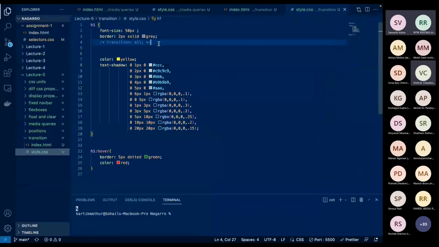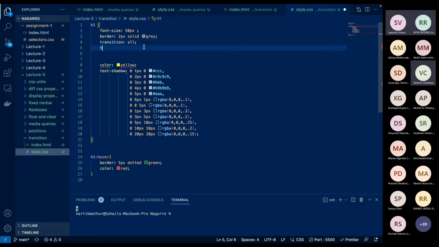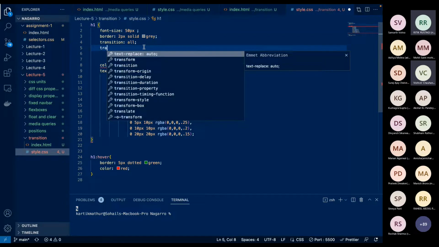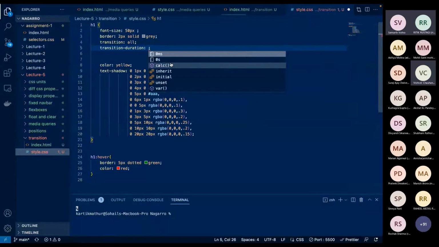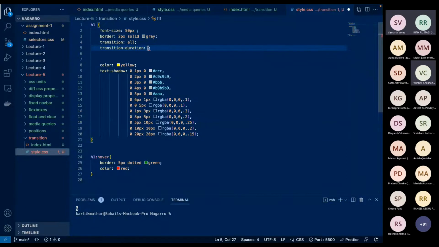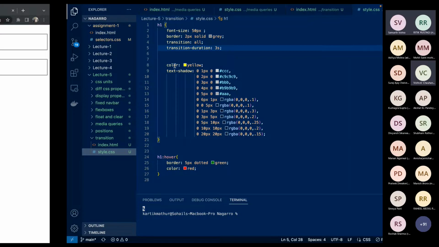Now what I'll do is I'll use a property name as transition. I'll give the transition to all the properties which are being affected in this. Also, I'll write the transition duration. At what time do I want this entire change to happen? I want this entire change to happen in 3 seconds. That's why I've given the transition duration.